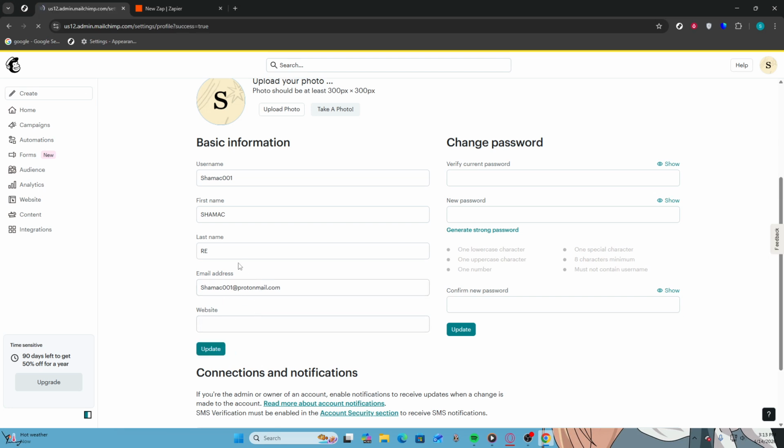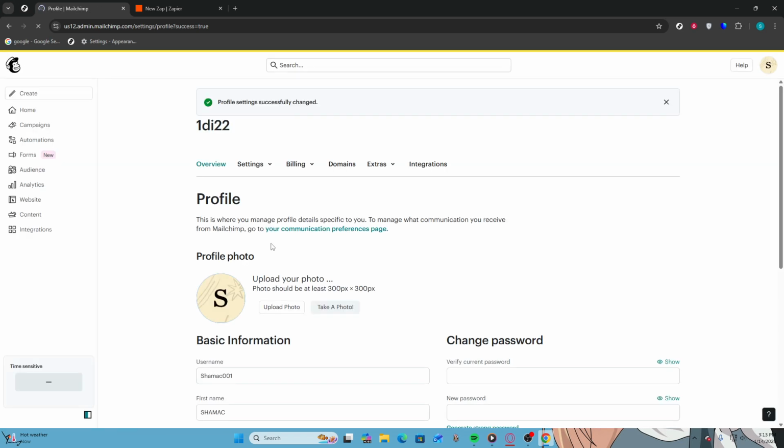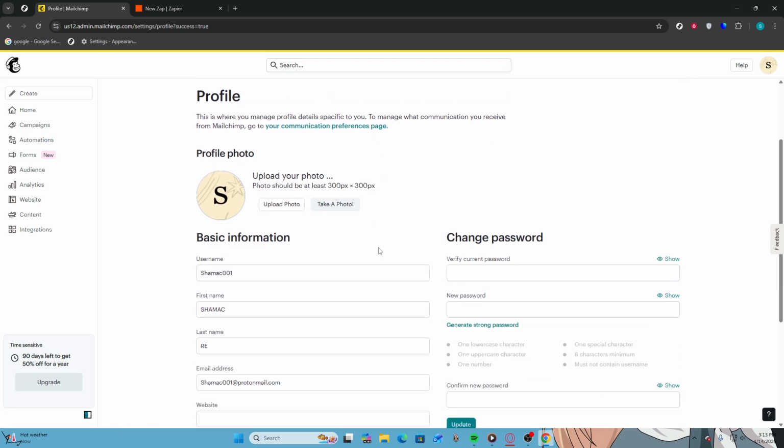This button is typically located at the bottom of the email address field. After clicking update, a confirmation message should appear indicating that your email address has been successfully changed. Verify that this message is displayed before exiting the profile settings.